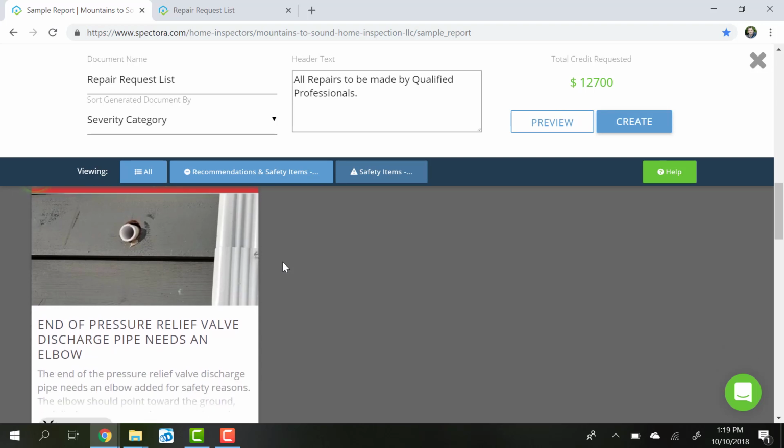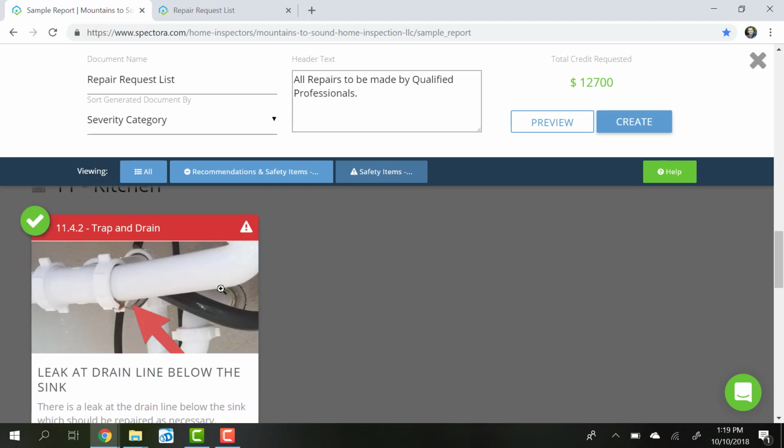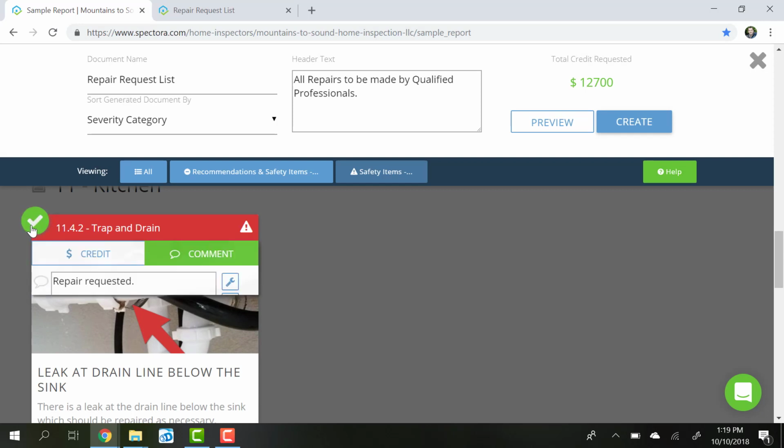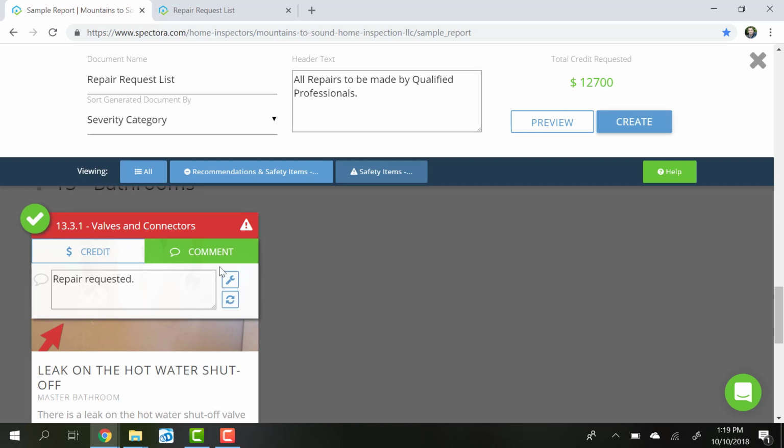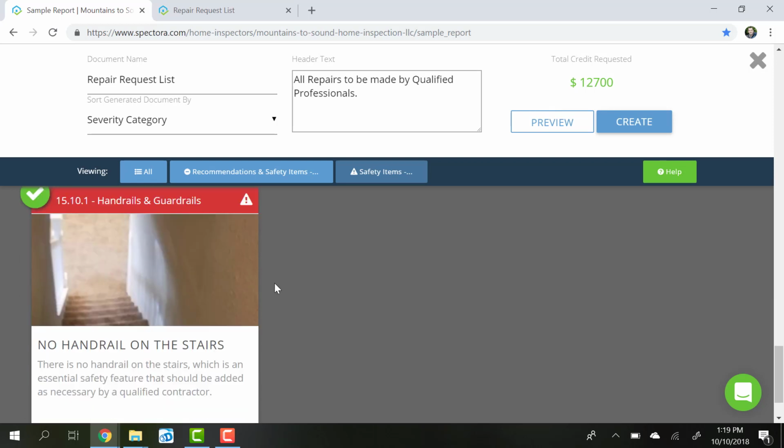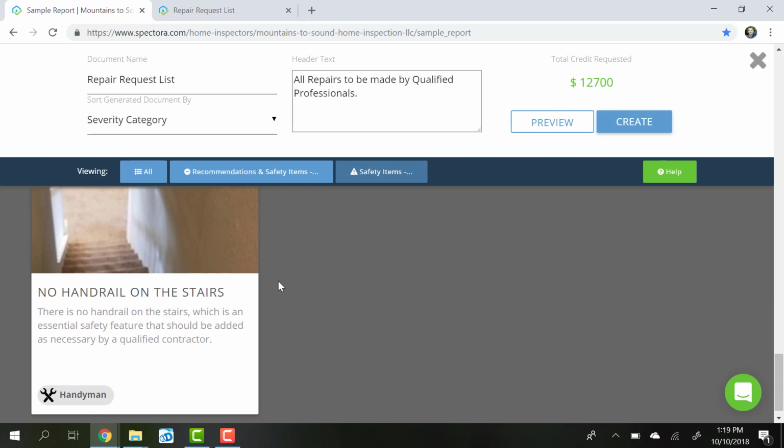We're going to skip that one. We'll ask them to repair this leak, so we'll hit this check here. And here we're going to click our comment and repair requested. Another leak here found. Again, comment repair requested, and so on. Now when we're ready, we're going to go over here and hit preview.